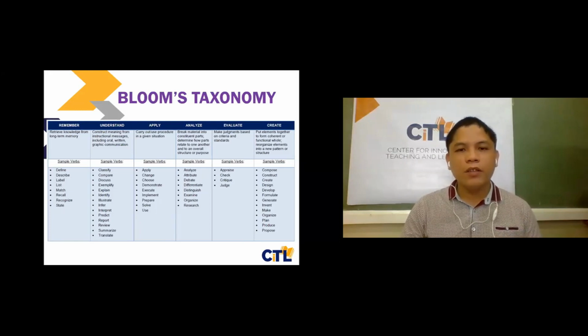Apply, the application, is carrying out a procedure in a given situation. So the procedural one. Verbs are apply, change, choose, demonstrate, execute, implement, prepare, solve, and use. And analysis is breaking the material into parts. So when we say breaking into parts, that is analysis. That's why the verbs are analyze, attribute, debate, differentiate, distinguish, examine, organize, and research.